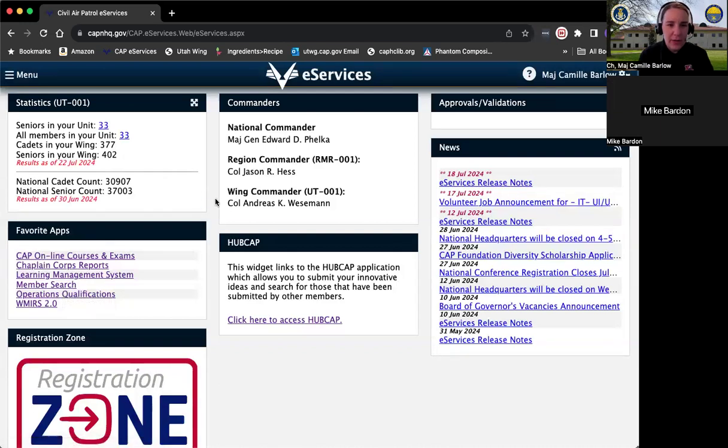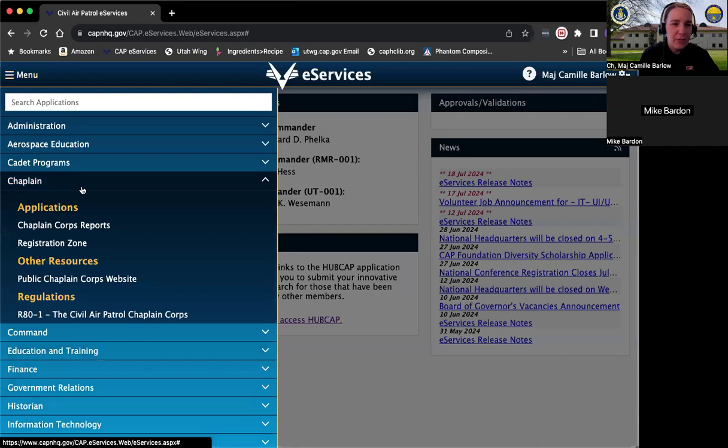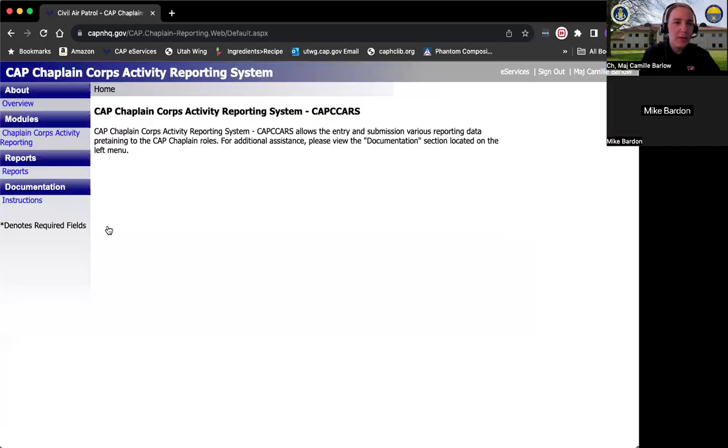If you haven't already, I would recommend using this favorite apps section to put Chaplain Corps reports in there so you don't have to navigate and find it every time. But for the sake of the training, I'm going to navigate over to the upper left corner menu, click on Chaplain, go down to Chaplain Corps Reports. Should bring up this page right here.